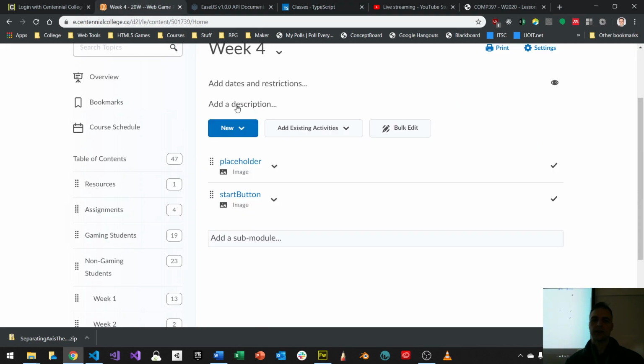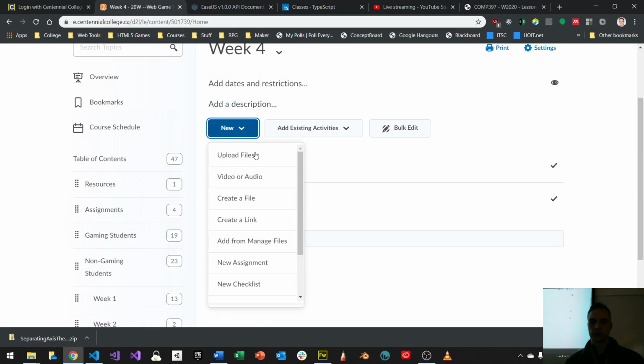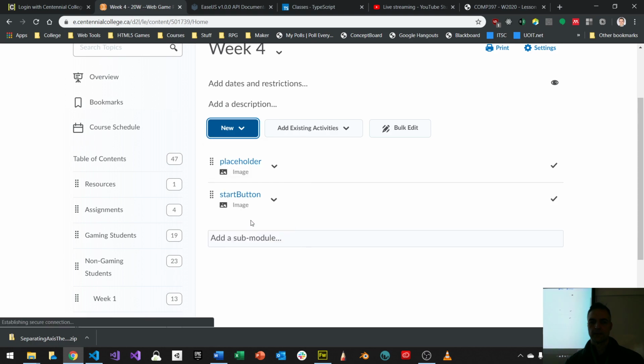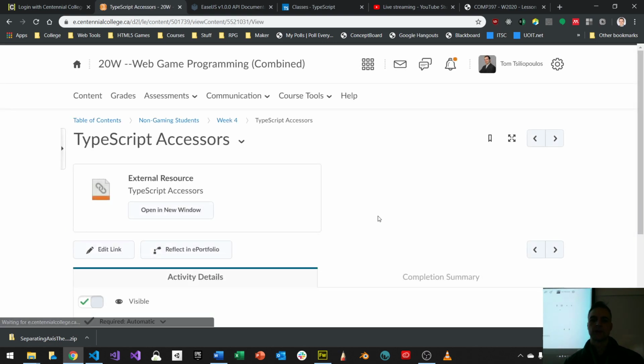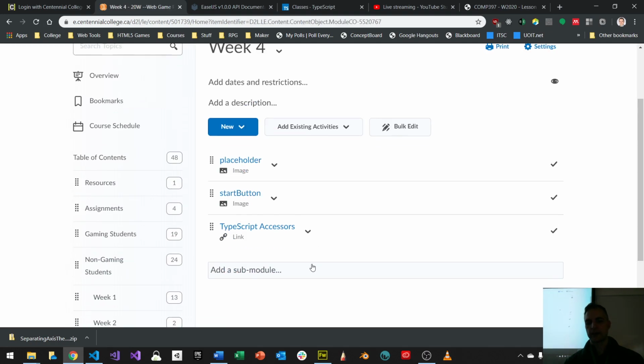I'm going to populate it inside of your week 4. So I'm going to go to new link, and here's the link for that. This is TypeScript accessors. So you can always just click there if you don't know where to find it, go to that particular link, and it'll show you the documentation for TypeScript accessors right here.